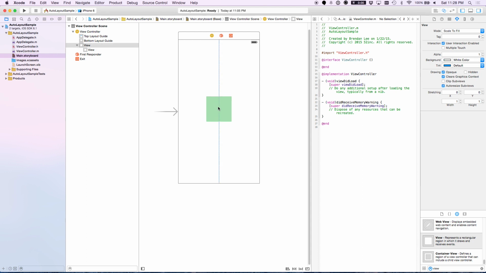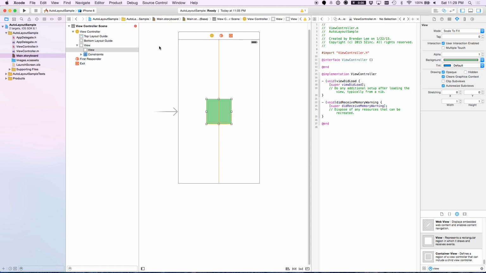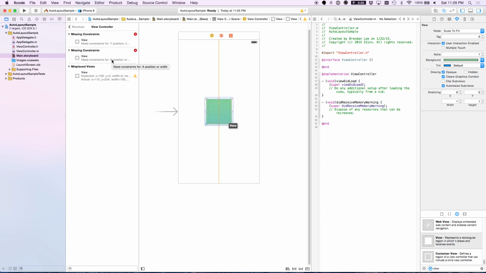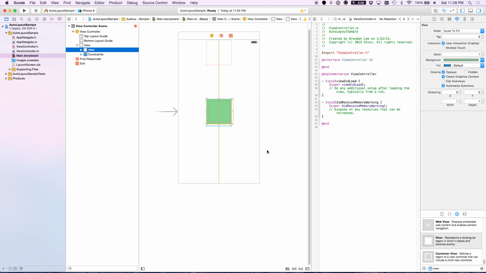Now the first thing I'm going to do is stick it in the center, just as somewhere to start out with, because we are going to be using center constraints. So once it's centered, I'm going to hold down the control key, click in this view and drag out to this one. And then I'm going to select center horizontally in container. We're going to do the center one first. Now you'll notice it's complaining. It doesn't have a Y position and it doesn't have a width and a height. And so for now we're going to give it placeholder ones just so that we can work with the other things. So I'm going to give it a width and height of 100. We'll add those two, and I'm not going to add a Y one because we'll be doing Y shortly.